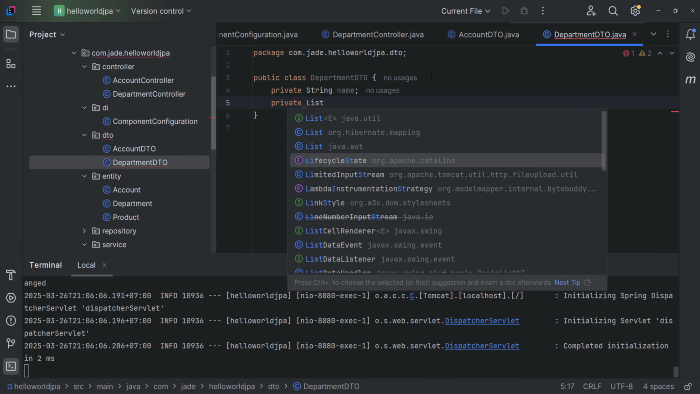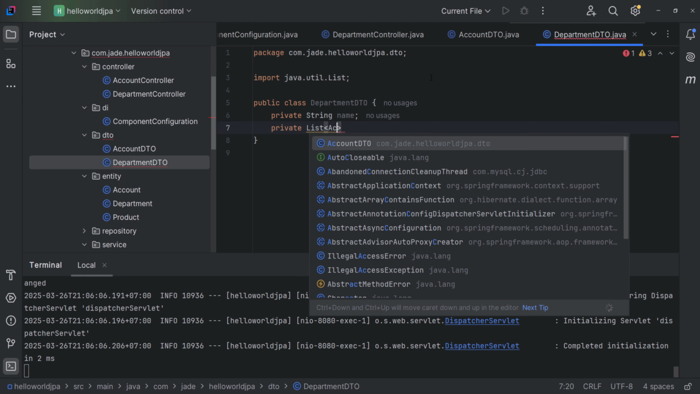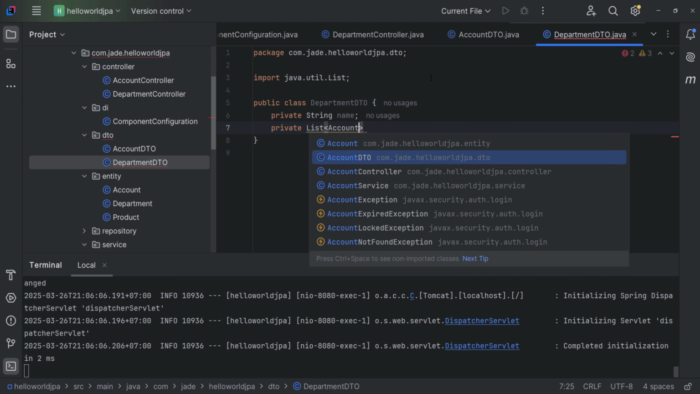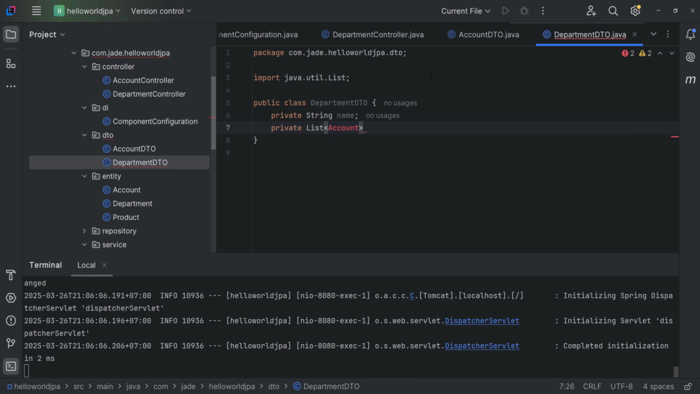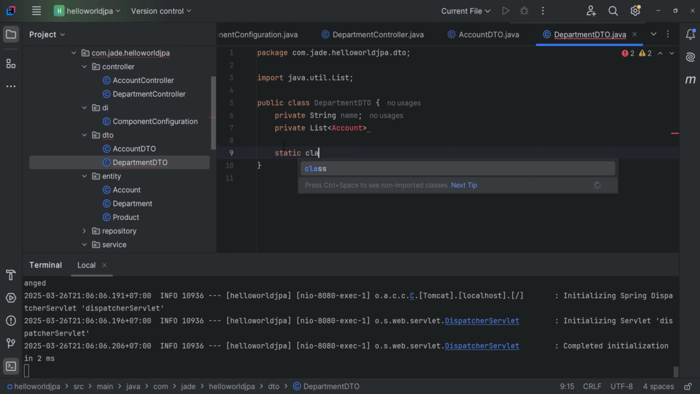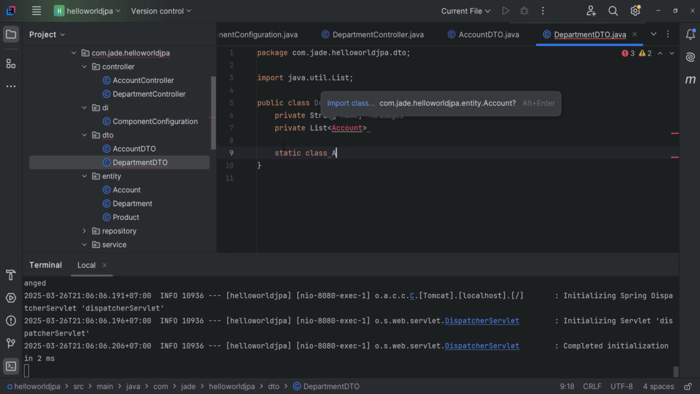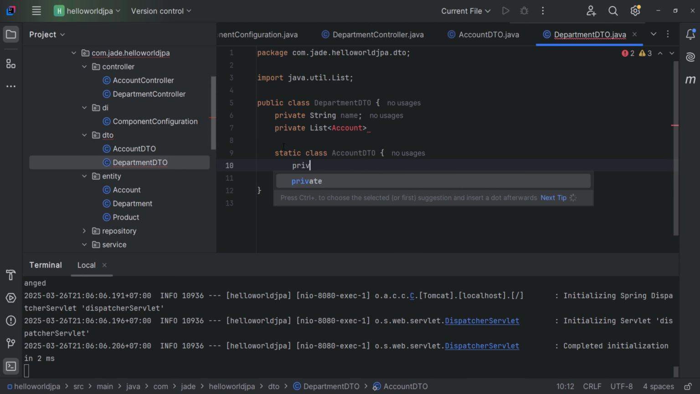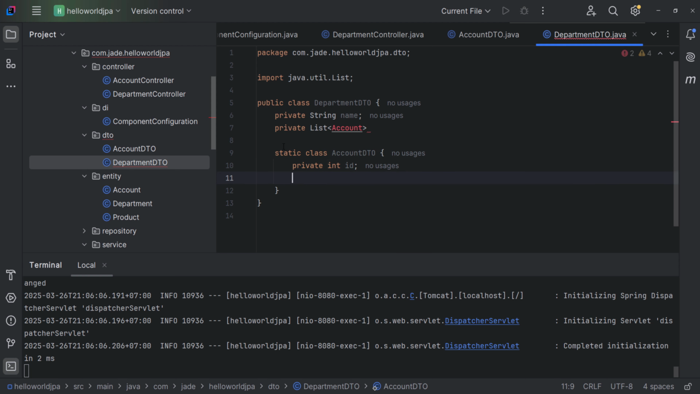A list, account detail, right? But now you shouldn't use the existing one here, so you need to create another class for the account detail inside this, a nested one, and inside this we have the ID, and we also have a username.